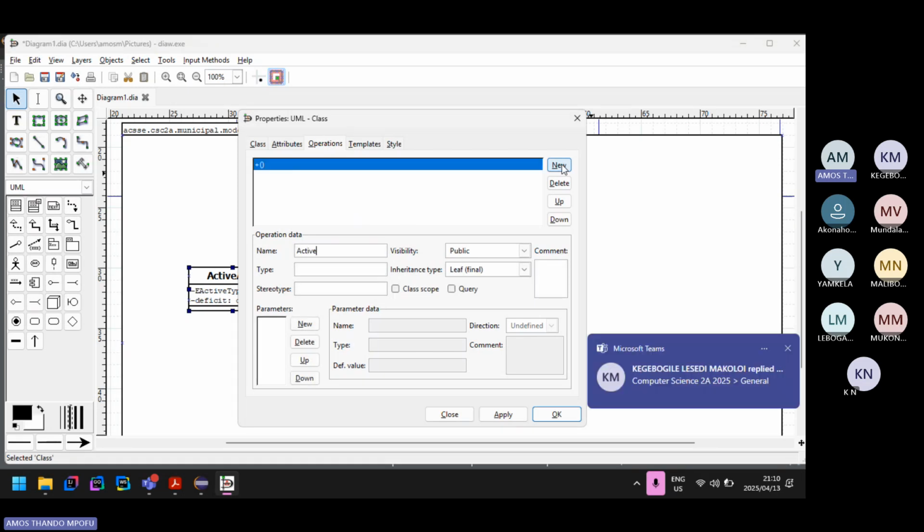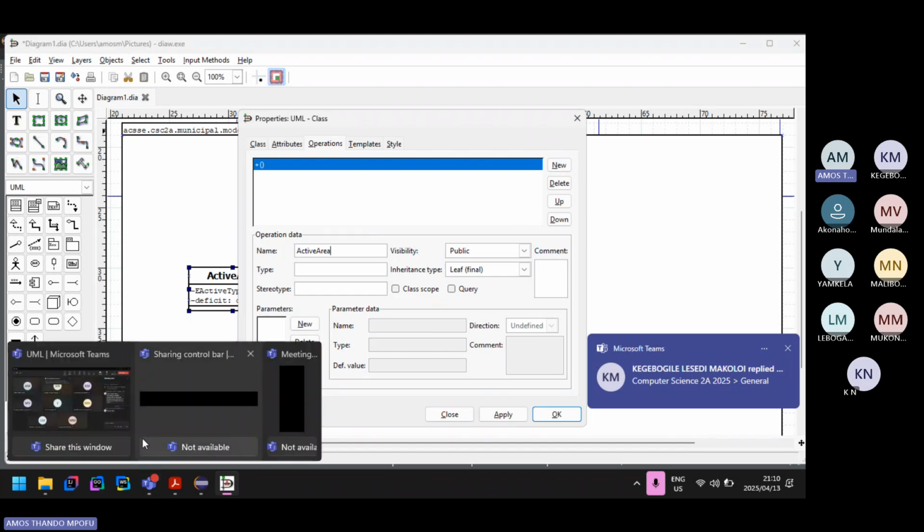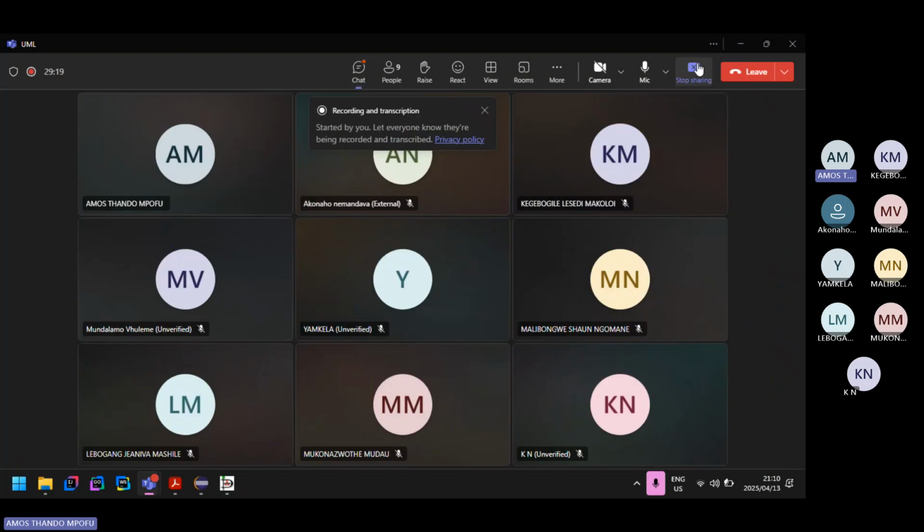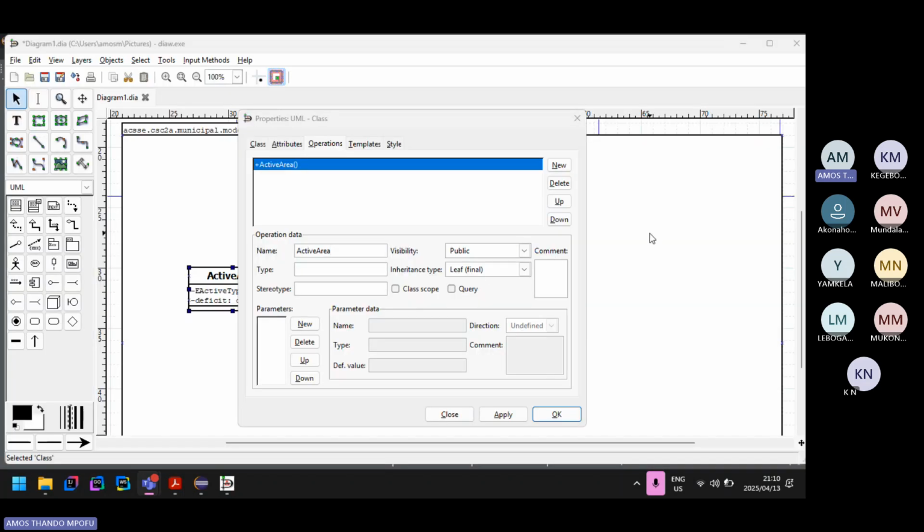Then the constructor of active area. Another question: can we omit constructors, accessors, and mutators as stipulated in the footnote on page 1? Oh yeah, my bad. Totally. But then it's fine. We can just continue. Yeah, you should omit them.